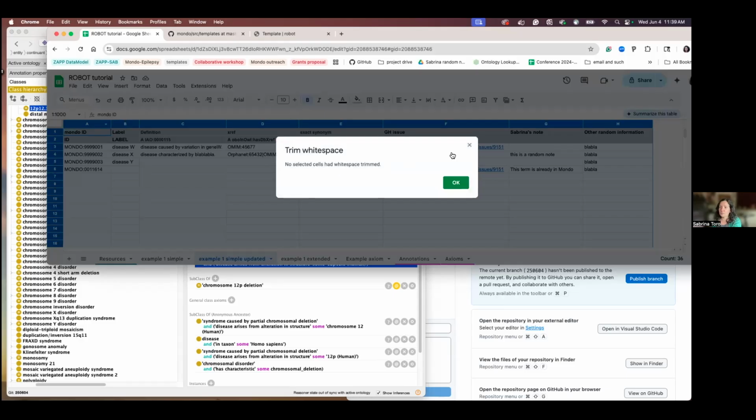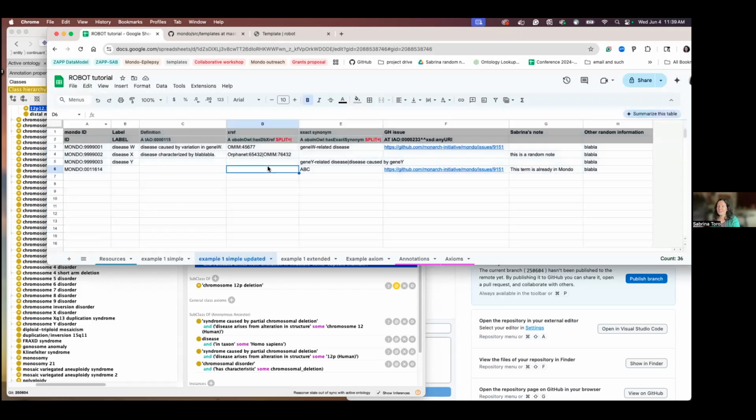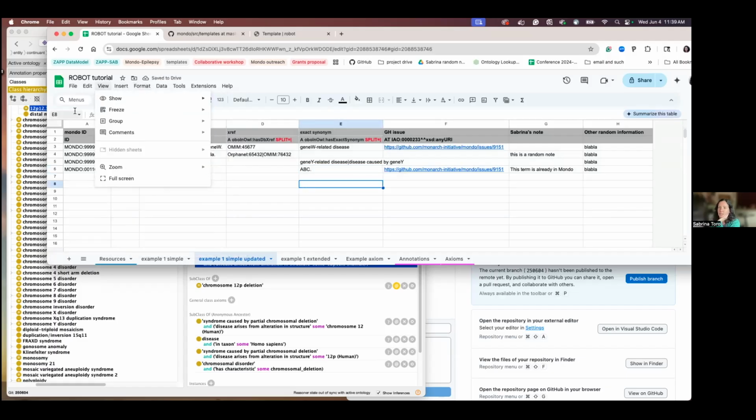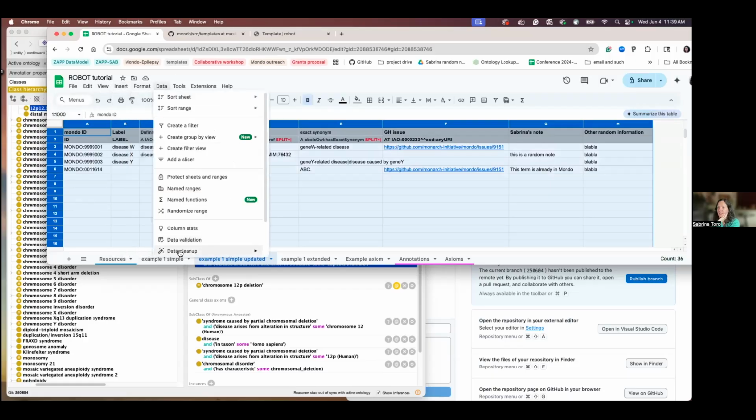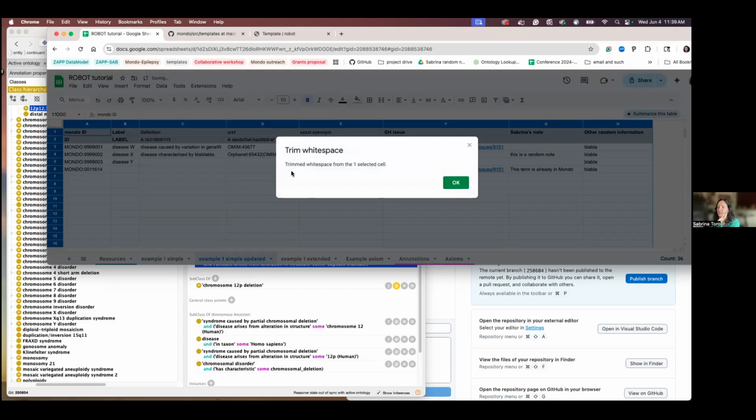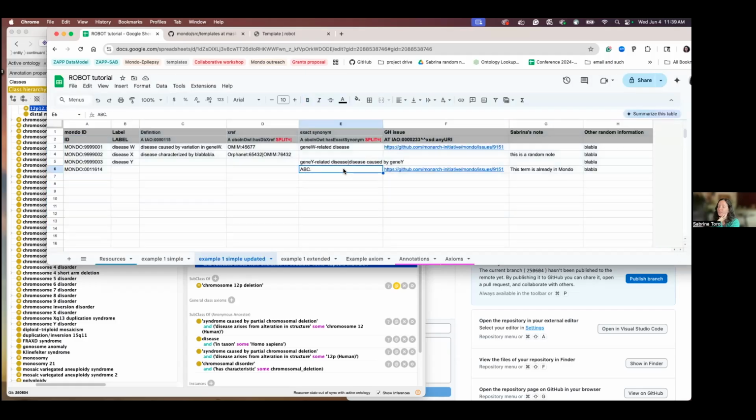But let's imagine here I'm going to add some space. Then by selecting everything here, data cleanup, trim white space, it tells me we found white space in one cell. I put a period, so I remove this. This is something that will save you a lot of headaches.